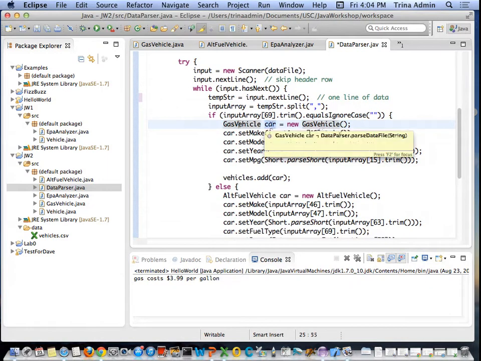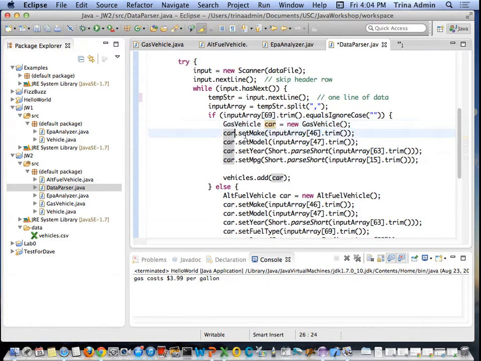So I'm going to create an instance of gas vehicle, and I'm going to name that variable car. So gas vehicle car equals new gas vehicle. Then for each of them, I'm going to set the make, model, year, and MPG. And how I'm going to get that is from the input array, and we told you the index to use. So the make was in 46, the model was in 47, the year was in 63. So that kind of information was there. So that's how I'm doing it.